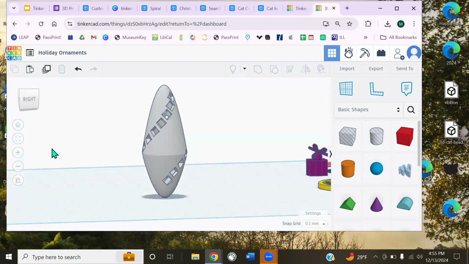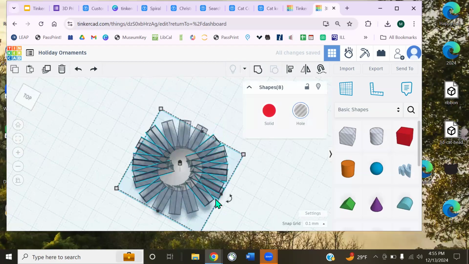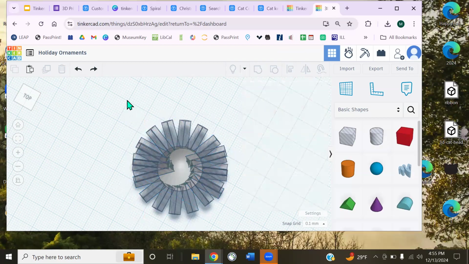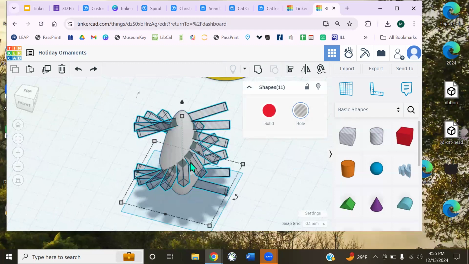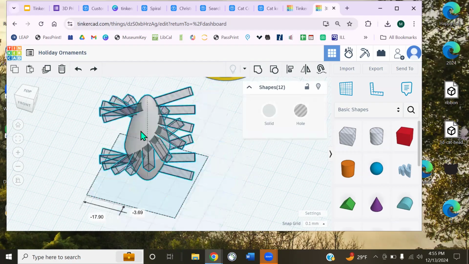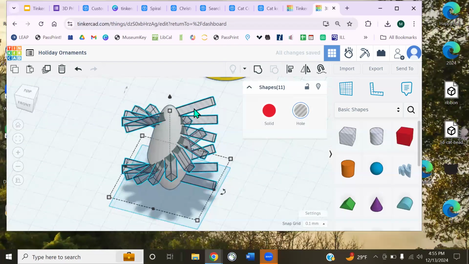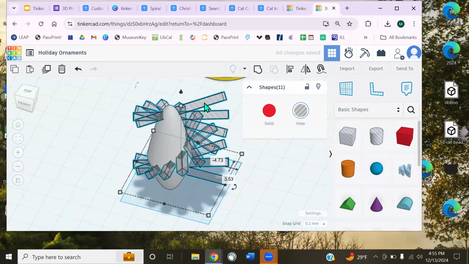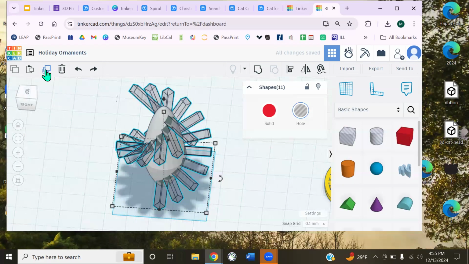But what I can do now is I'll undo that copy paste. I'm going to find and select all of these objects that I can. I select everything, and that includes the thing itself, the pine cone. But if I hold down shift and click the pine cone, it's going to deselect that. Now I just have these guys. And what I'm going to do is duplicate and repeat all of them at once.